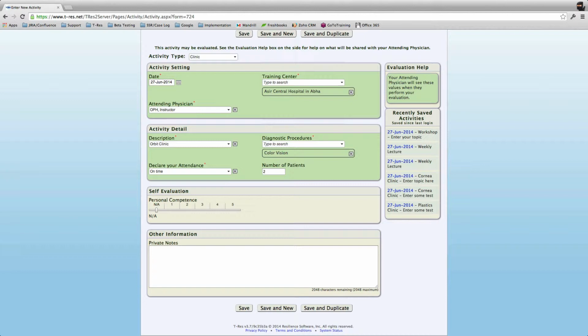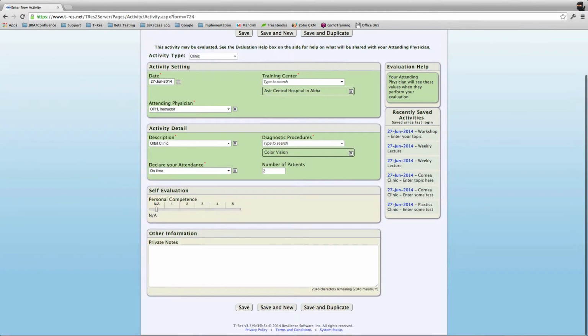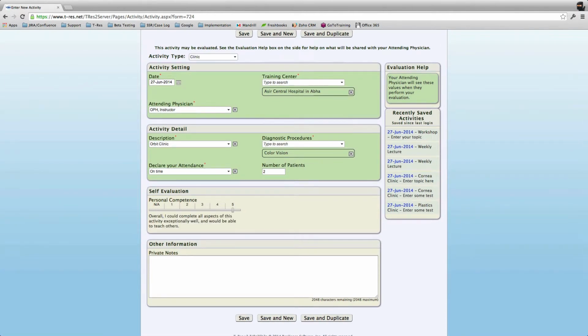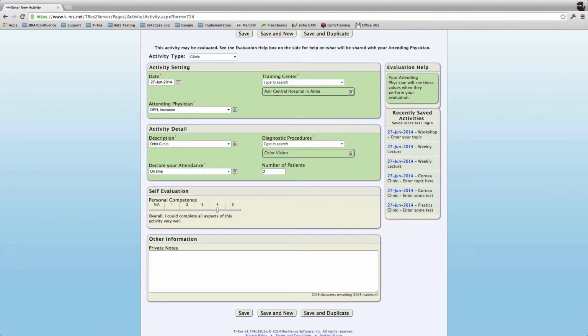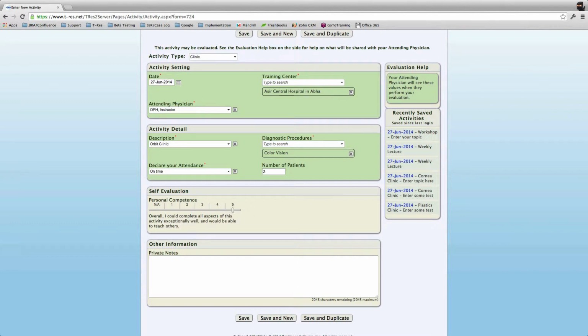And of course, the self-evaluation section, I can give myself a rating on a scale of 1 to 5 on how competent I felt in that particular instance. Now, this is completely optional, but it is recommended that you fill this out as well. It's also great for historical reasons if you ever want to go back and, as you progress through your training, you may want to see if your level of competence improved over time. So those are interesting things to see. So I'm just going to go ahead and fill that out.